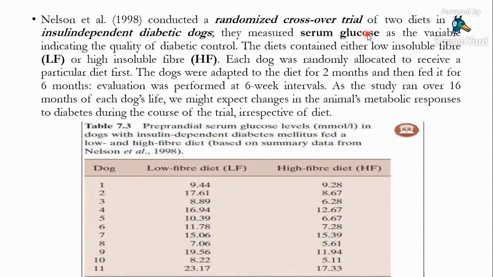See, Nelson and others in 1998 conducted a randomized crossover trial on 2 diets in 11 insulin-dependent diabetic dogs. They measured serum glucose as the variable indicating the quality of diabetic control. The diets contained either low insoluble fiber or high insoluble fiber. Each dog was randomly allocated to receive a particular diet first. The dogs were adapted to the diet for 2 months and then fed it for 6 months. Evaluation was performed at a 6-week interval.